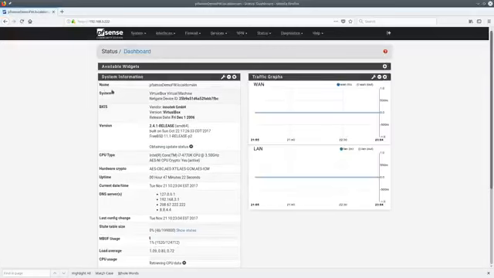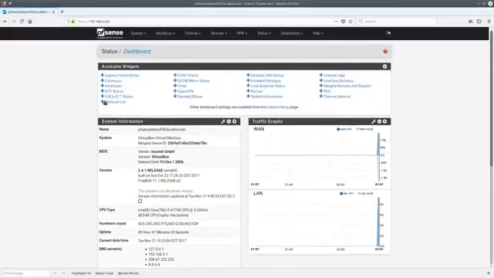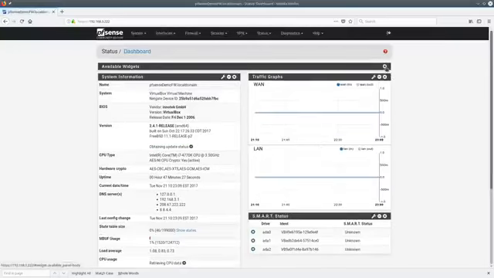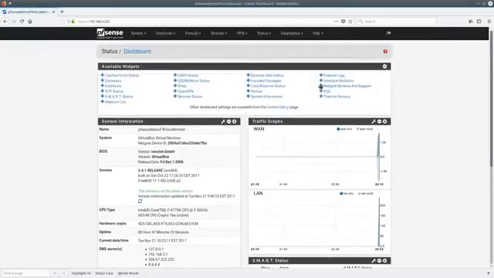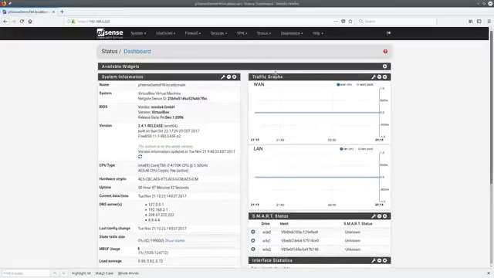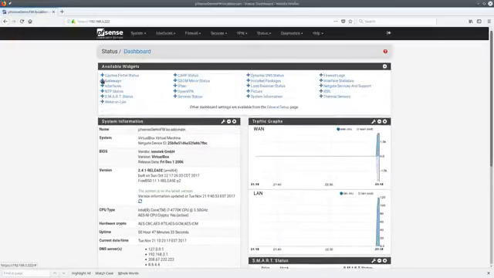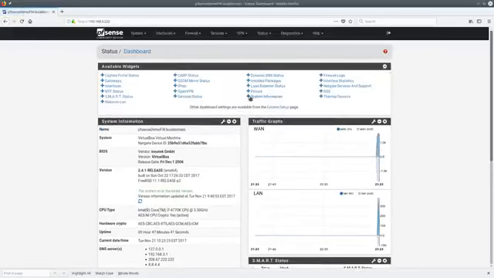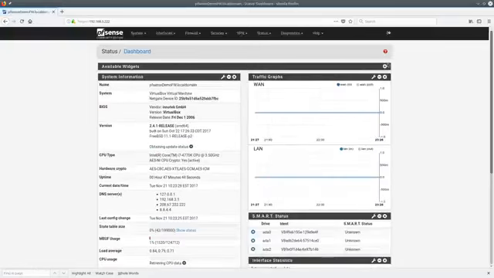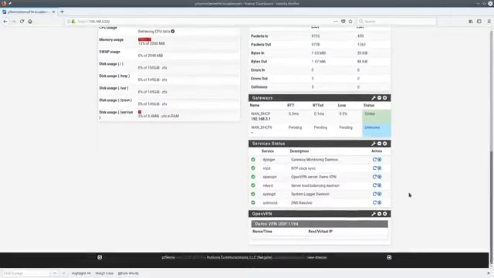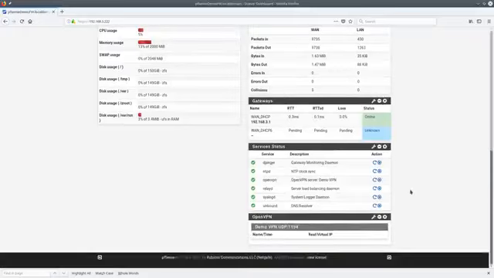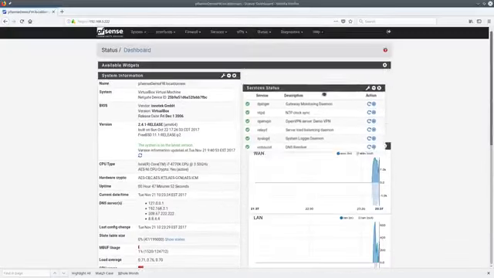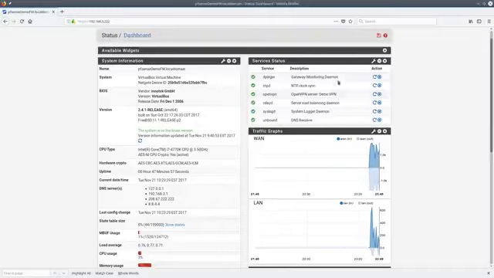I like to have the traffic graphs on here. We'll go ahead and throw in a SMART status, interface stats, the gateways, service stats, and we'll go ahead and throw OpenVPN on here too. Now it's got a lot. You can scroll down on here so you can see everything. The services, I'm going to move them up because I generally like those right here at the top. So you get an idea, and it's easy enough from here just to restart or stop a service.